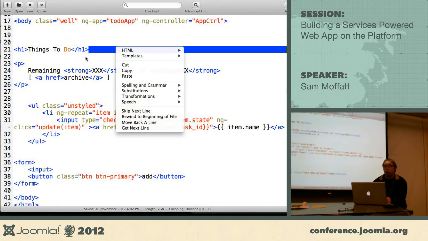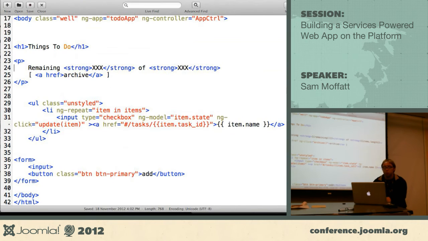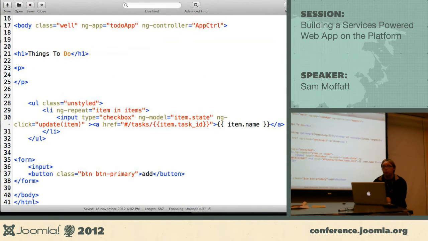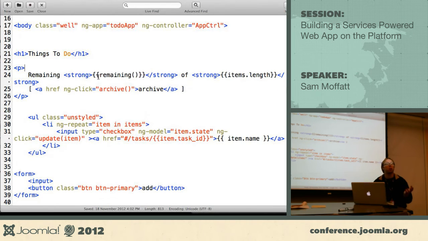Sweet. So what we're going to do here is delete that and replace that. We're going to use the remaining function, and use our squigglies again to get the length of that. That's just a standard JavaScript property, the length of an array, and we're going to put it in here. We're also going to set this up for later with an ngClick event that will map back to a model function I'm about to create called archive, which will go through and delete those tasks that we've completed.